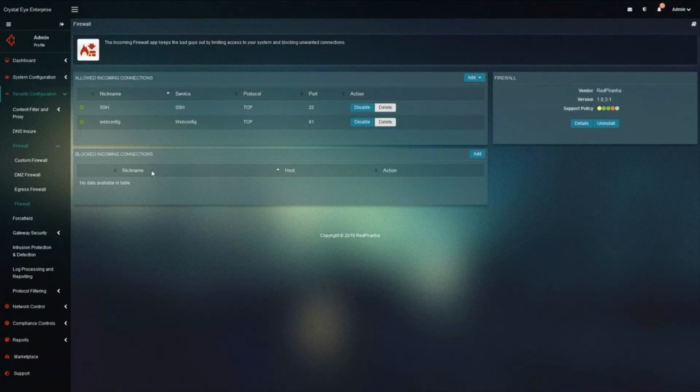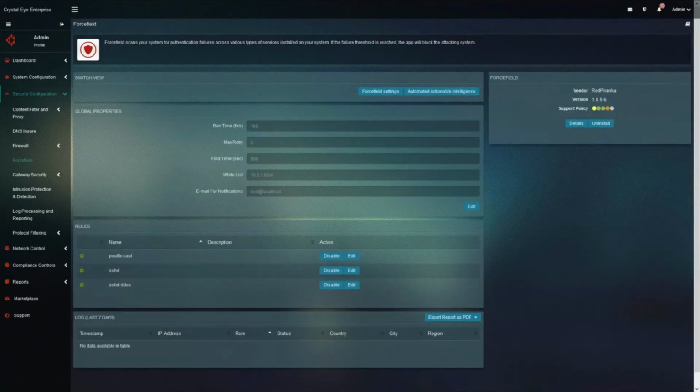To allow or block incoming connections, which will protect the web interface and the SSH interface from brute force attacks. So you can see there's a max of 5 tries here, and they're banned for 168 hours or 15 days.